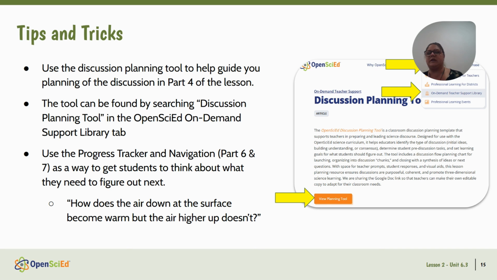And material tips and tricks for this lesson. Again, like I mentioned earlier, use the discussion planning tool to help guide you in the planning of the discussion in part 4 for the lesson. The planning tool can be found by clicking on the professional learning tab in the OpenSciEd page. Click on demand teacher support library. And then there is a bar that says discussion planning tool. And then click the view planning tool button to make a copy for your own use.